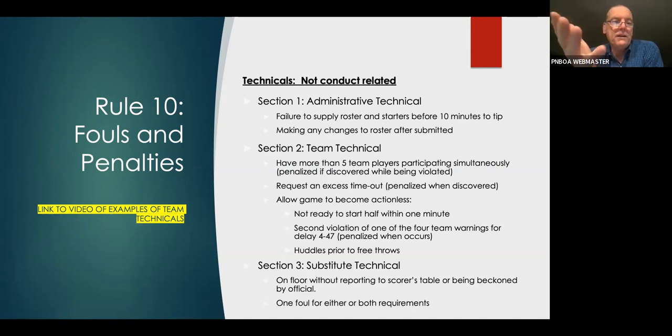All right. So technical fouls again, non-conduct related. So administrative technicals, this kind of happens before the games for the most part, and it has a lot to do with whether your roster is in the book 10 minutes before the tip, whether the roster has any changes to it after it's submitted, like you put the wrong number in or you forgot to put a player in. That ends up being an administrative technical.